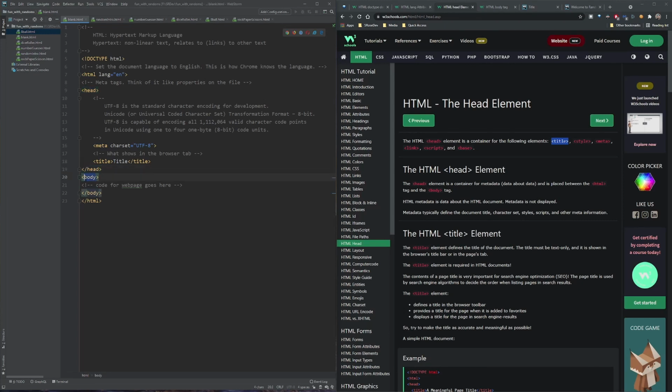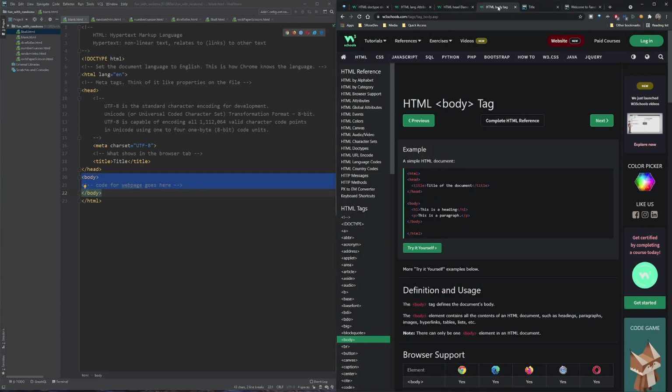Below the head, we have the body, and this is where the main content for your web page goes. All of the stuff above here doesn't get shown in the browser. That's just to let the browser know what to expect from the document. And then the body tag is where the things that the user starts to see will be put. So go to the body tag here. You can see a simple example.